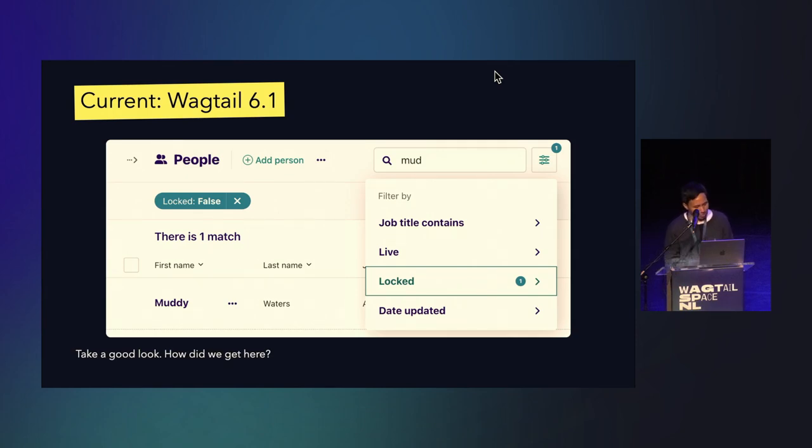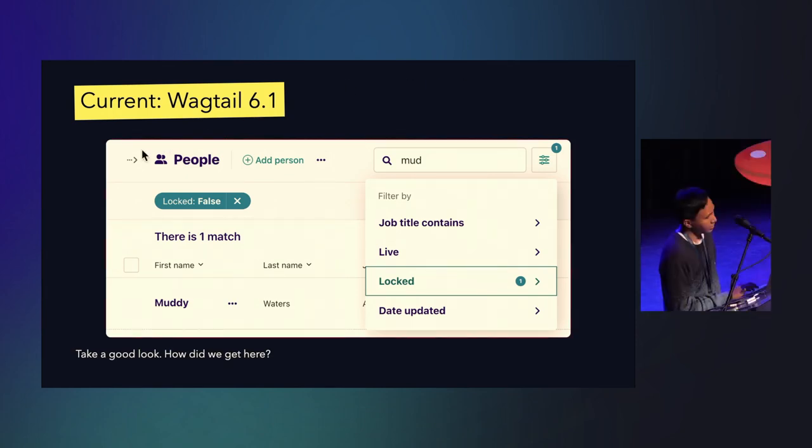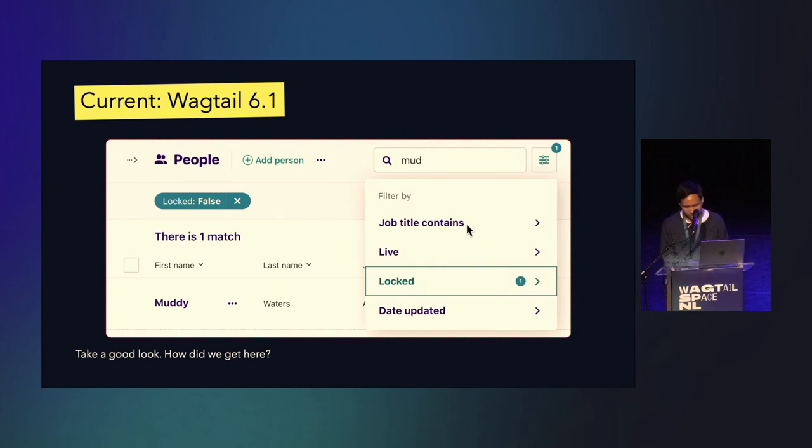So we have the new-ish breadcrumbs with the icons and the header buttons, and the search and filtering are now at the top right, and the filter is inside this pop-up component. And we have a section that tells you the current active filters.